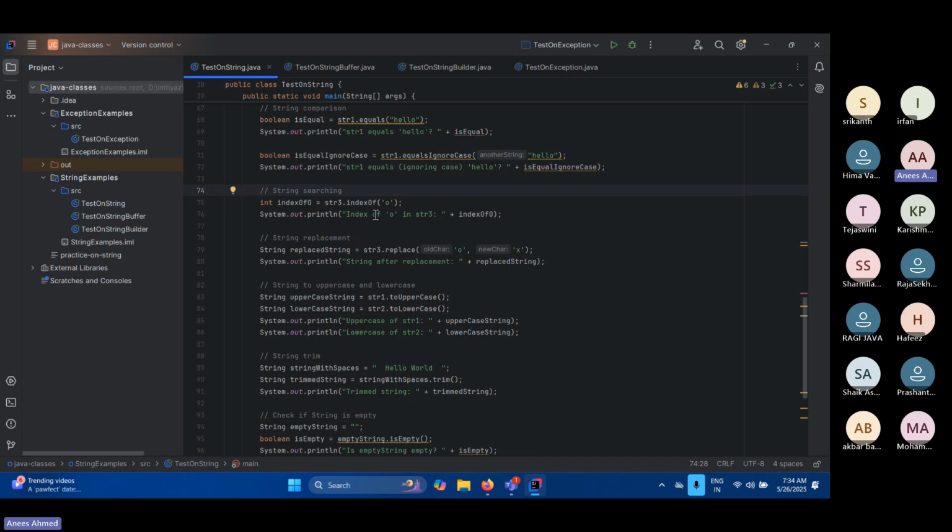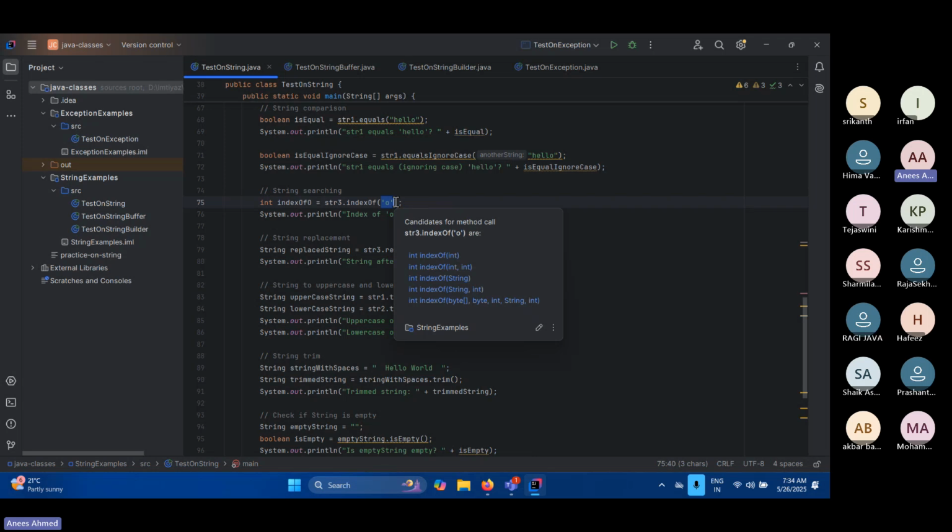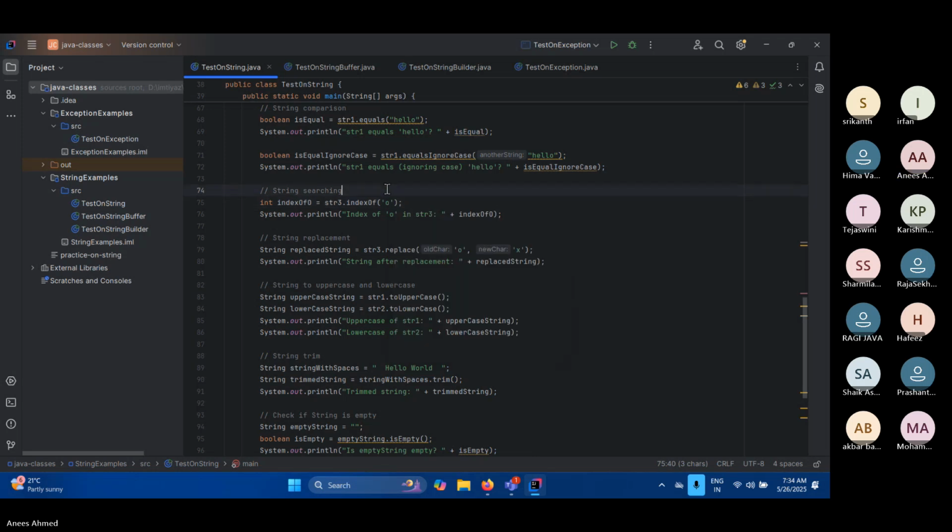charAt means you have to give the position, not the character. Got it? In charAt I give the index and get the character. In indexOf I give the character and get the index. Correct, the method itself is different. Okay, got it, sir.